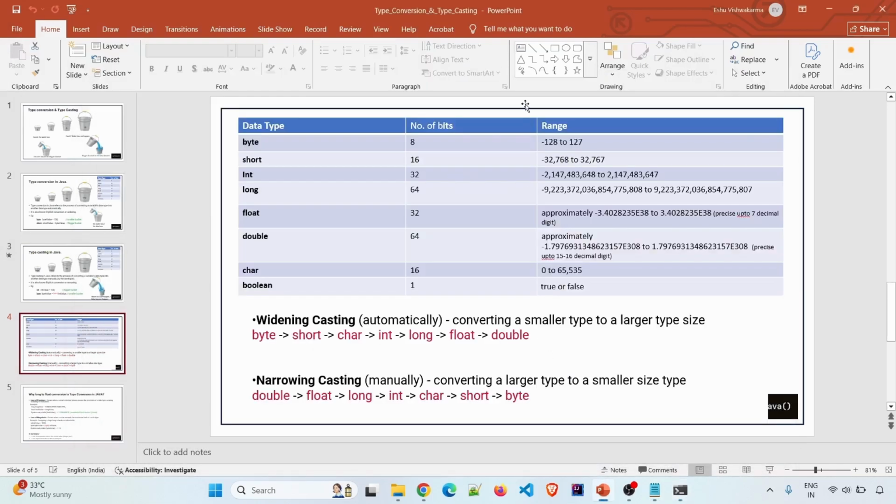That's because of the range. Byte can store values from -128 to 127. Char can store values from 0 to 65,000. So char can accommodate the positive side of the range, but for the negative side there can be data loss. So that's why the compiler is telling us that if you try to store a negative value, then data loss will occur. So it is giving me a warning.